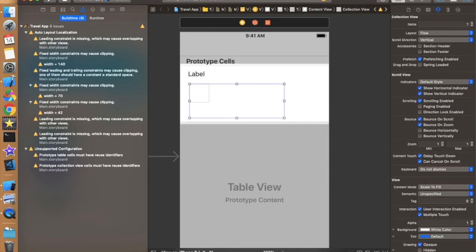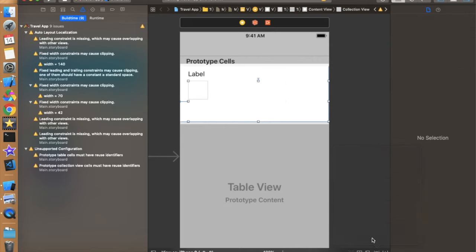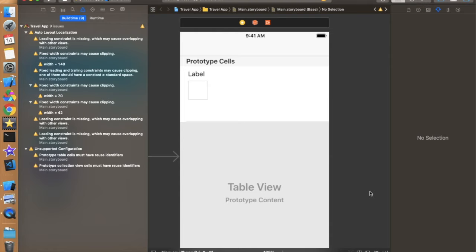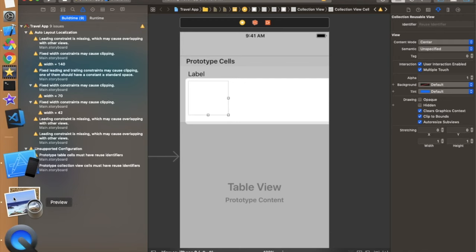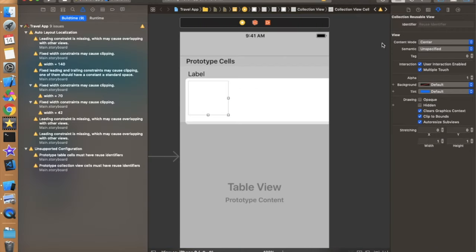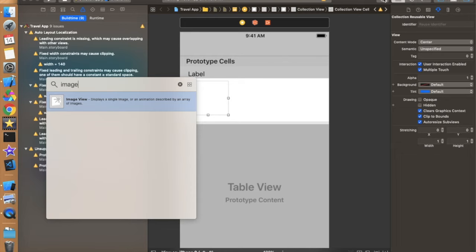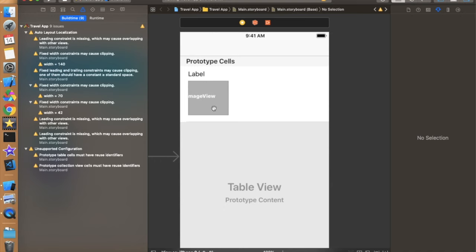Now let's give constraints to this collection view, and from top it should be 8 pixels, and 20 from left, and 0 from right, and 0 from bottom, something like this. So we have given constraints to the collection view as well as this label. Now let's design a cell of this collection view. For designing a cell, I'm just taking a simple image and a name, nothing more than that. So just take an image view, something like this, and drag and drop the image view in this cell.